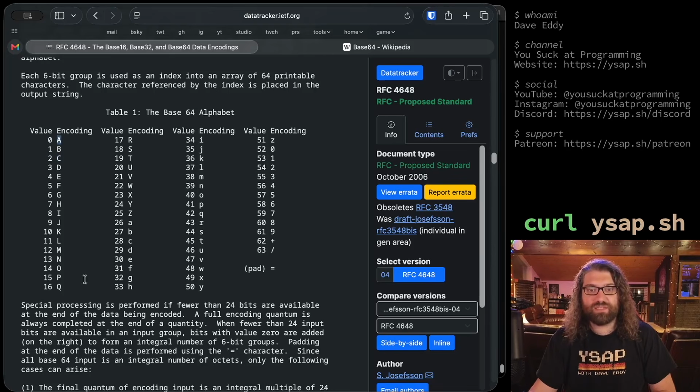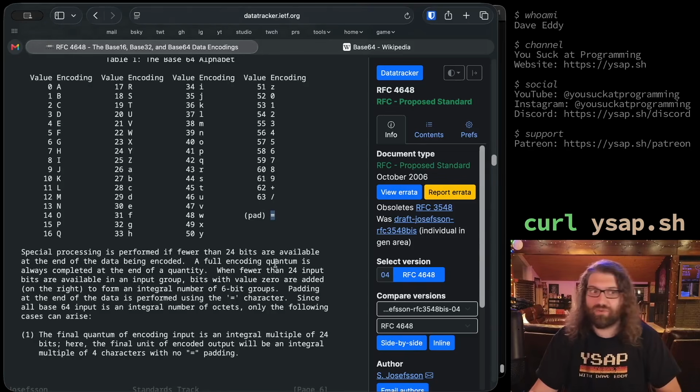Look, it's all the uppercase letters, then it's all the lowercase letters, then it's all the numbers, and that brings us to 62. Then we have plus and slash. Those are the 2 extra characters that are thrown in there. And then, of course, we have that equal sign that's just used for padding. It's not in this list of 64 characters.